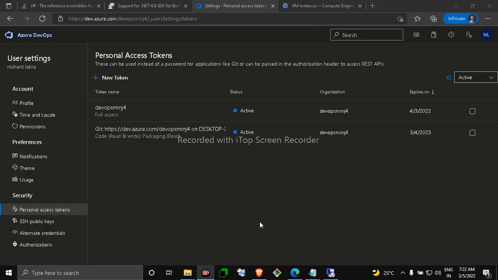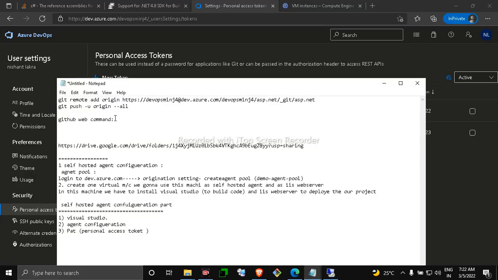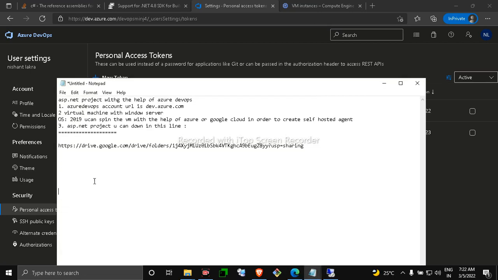So meanwhile, I will revise what we are going to do. First, we have to log in to the Azure DevOps account, which is available free of cost, and along with it the self-hosted Microsoft agent is also available. You can configure it and utilize it in order to build the code.